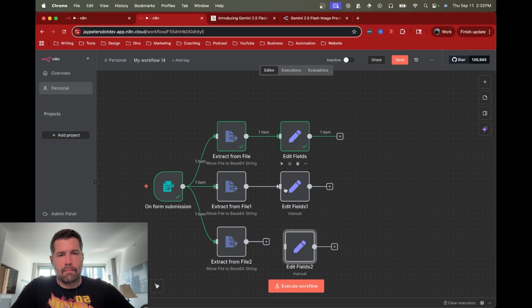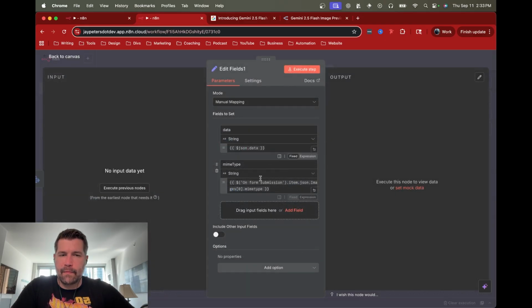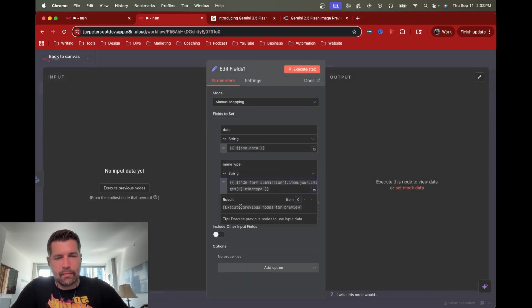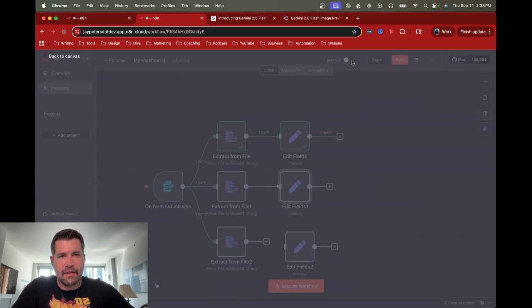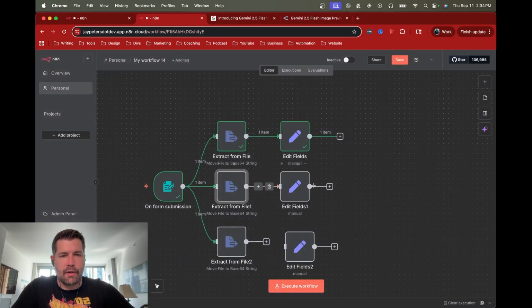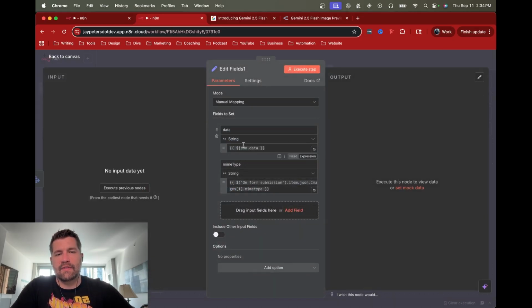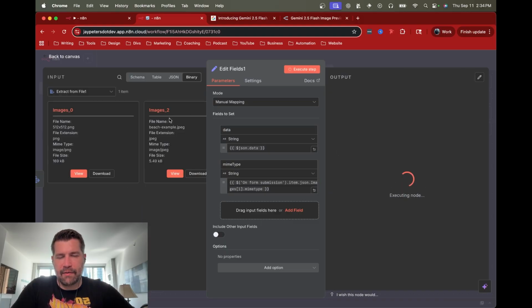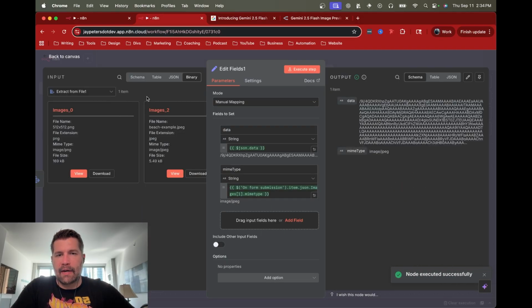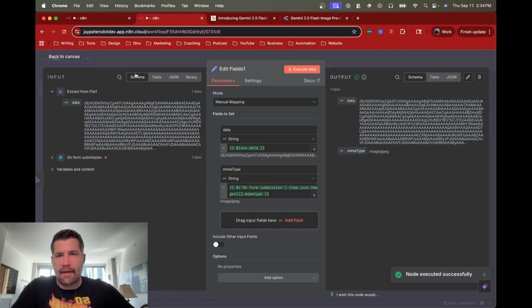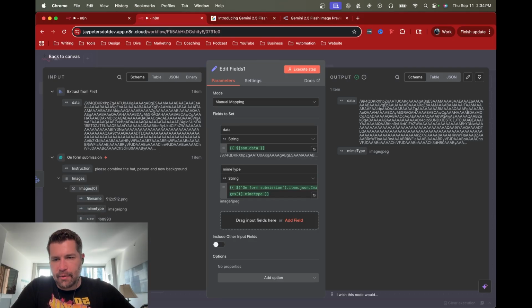So we connect these up. Now, we do have to adjust this. So in this case, we know that this one is on the 1 path. So I'm on the middle. And I know that this is images 1. So I want to make sure that the MIME types are the same. So I'm going to do execute previous. I know that we created binary data out of images 1. And so I just want to make sure that we're also grabbing images 1's MIME type. So that's what's happening here.